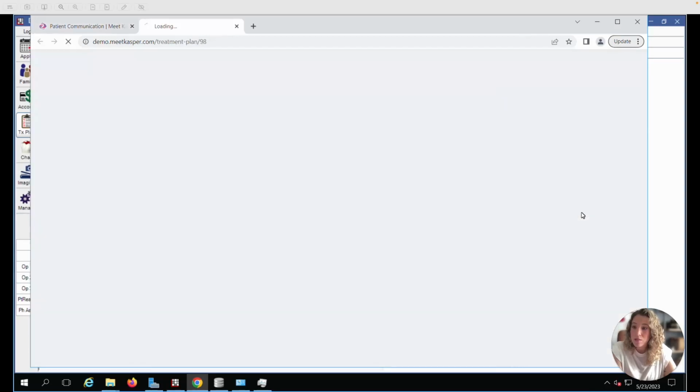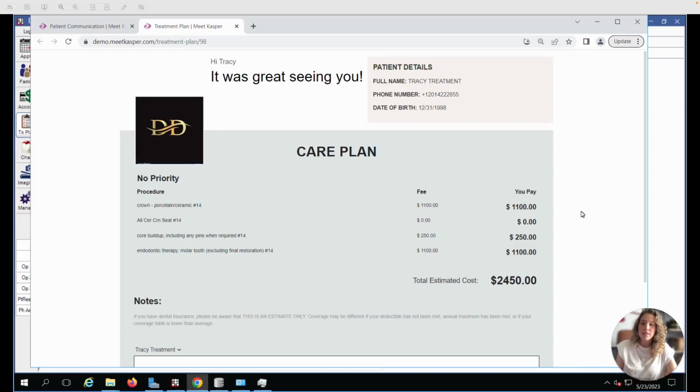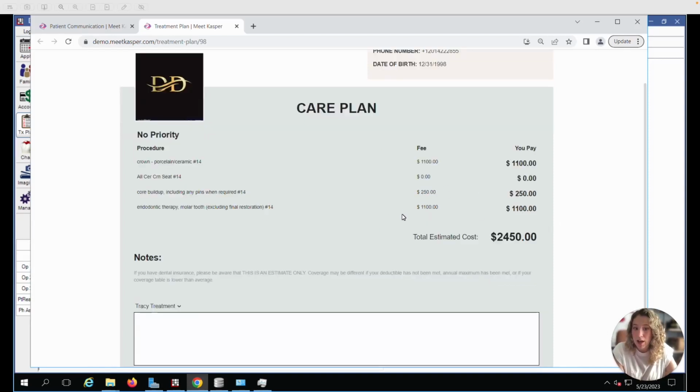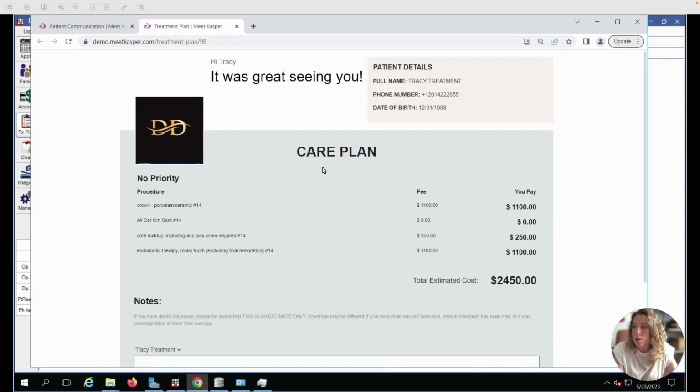So this is going to open a new tab, right? And this is a way that you can present the treatment plan to the patient, and they can even sign it using the mouse. So right now you see a fee and the you pay section, but if there's insurance or discounts added to this patient in Open Dental, those fees are going to appear here as well. I just don't have an insurance plan for Tracy Treatment here. She's a cash patient, right?